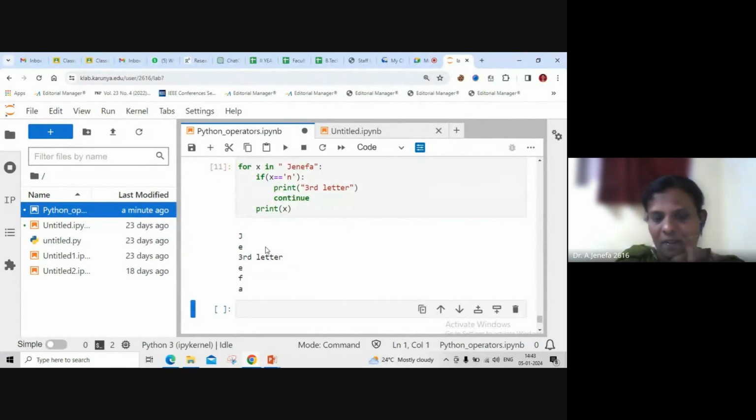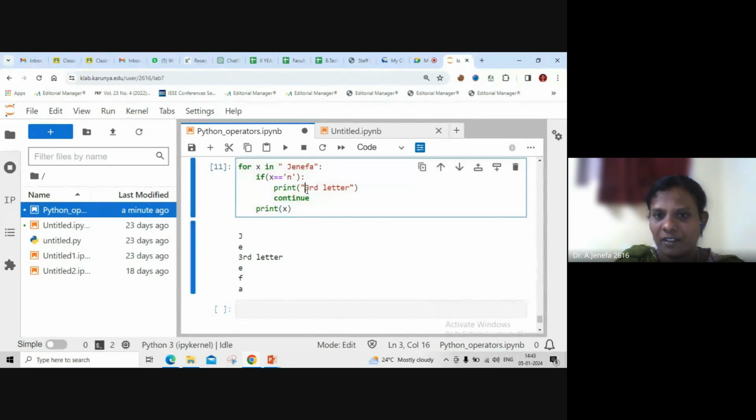See, for the first iteration it will take J, for the second iteration it will take e. For the third iteration, when it tries to take n, I have an if condition, so this x value will be checked with the assigned value n. Both are equal at the third iteration, so n is equal to n, the condition is true, and it will print third letter. Since I'm using continue, it does not execute the print statement.